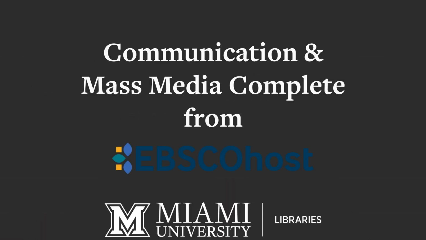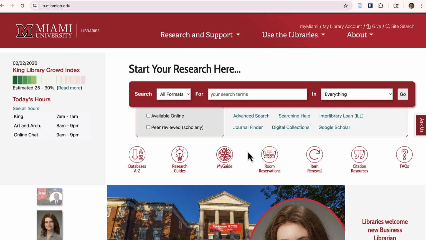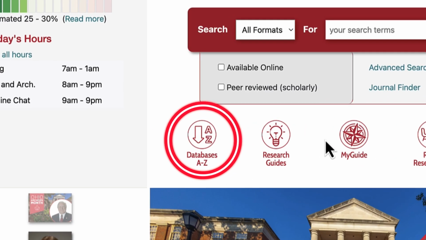The subject of today's video is the database Communication and Mass Media Complete, which is an EBSCO database, so it has a familiar interface. This database covers academic literature and other sources in the fields of communication and mass media studies.